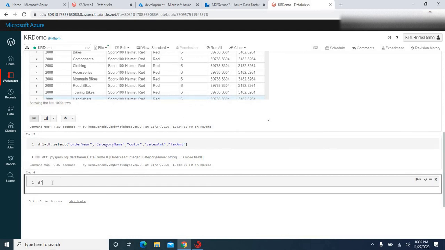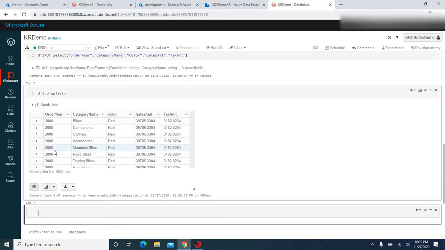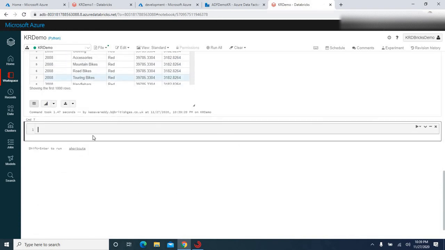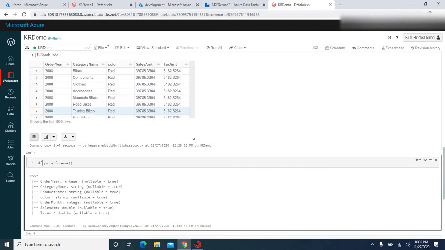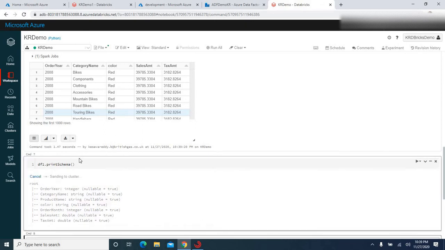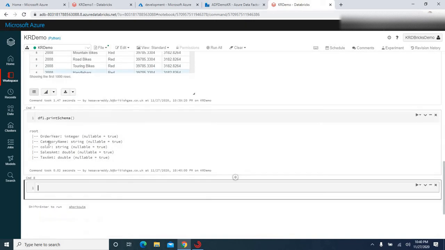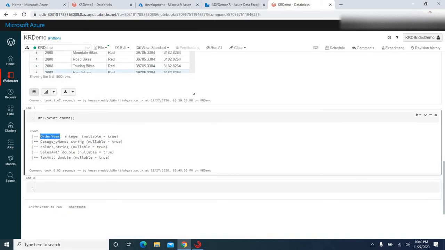If I go for df1, let me call print schema so I can see all the column names and their respective data types. df1.printSchema. We just created df1. Order year is an integer, category name is a string, color is also a string, then sales amount is double and tax amount is double.